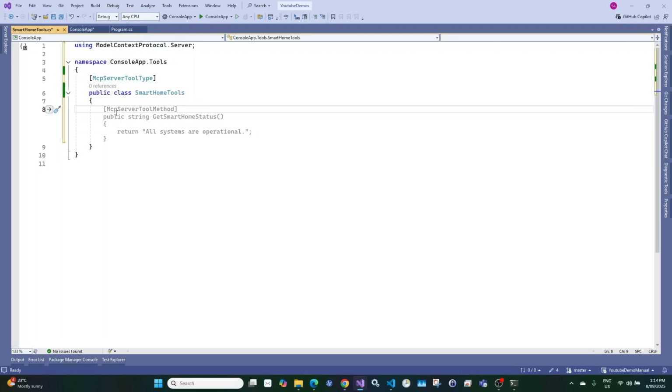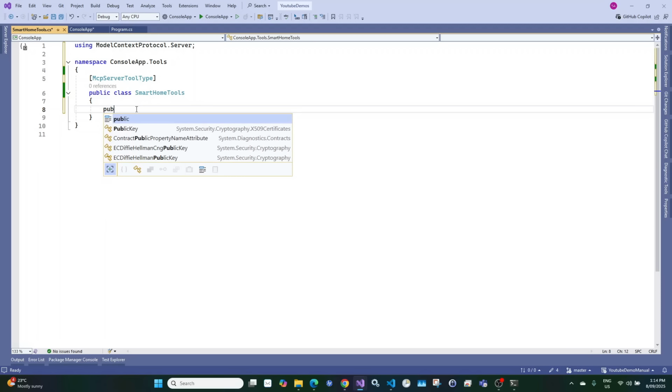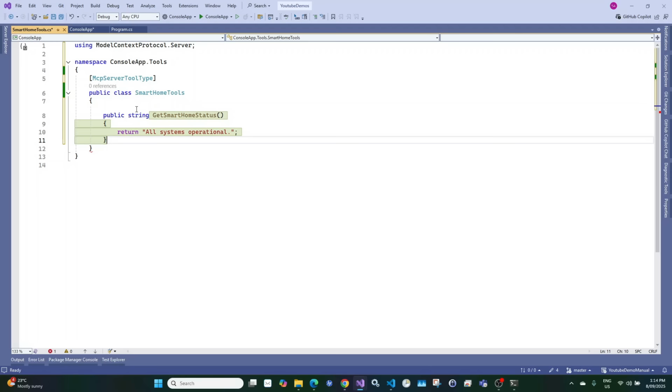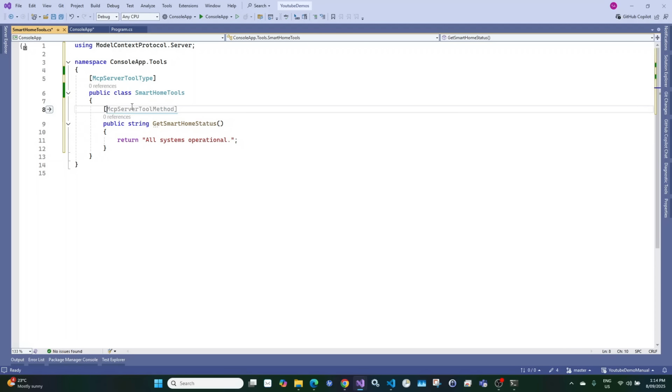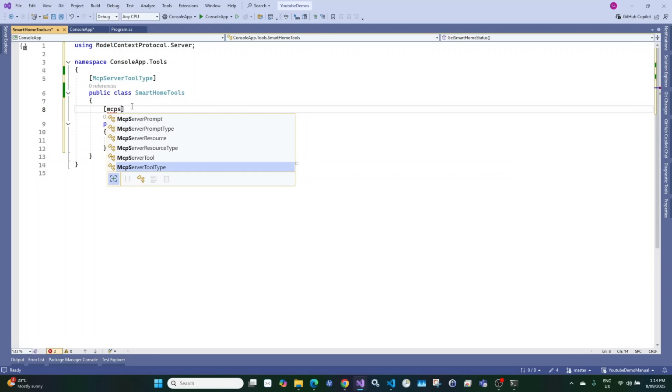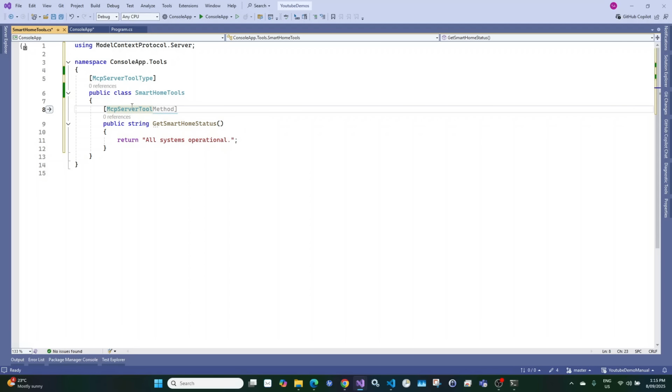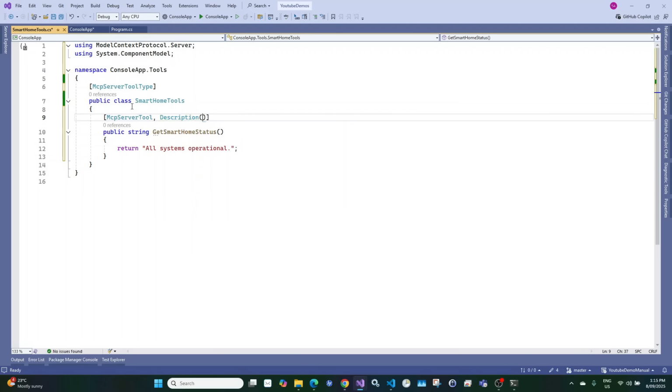So we will create a hello world first, and then we add further tools. Just create a method that will return a string, something like this. And then we add some attributes. The first one would be MCP server tool. And we can type a description, which would be, yeah, I'm okay with the description. Okay, we have created the first tool.